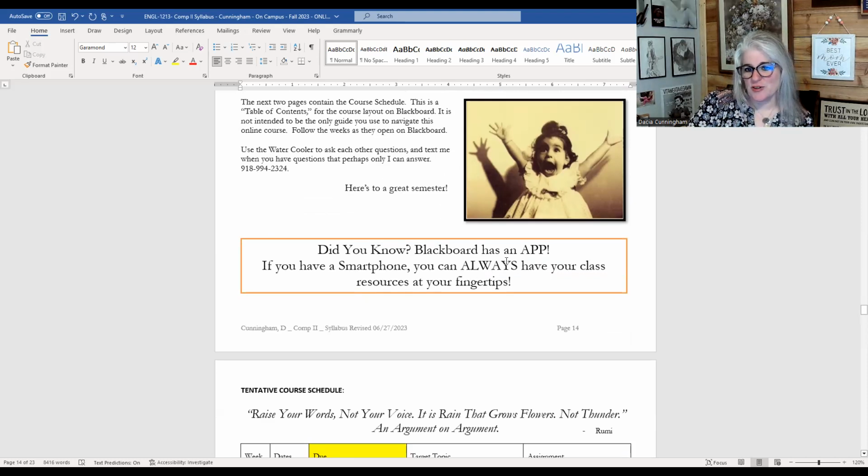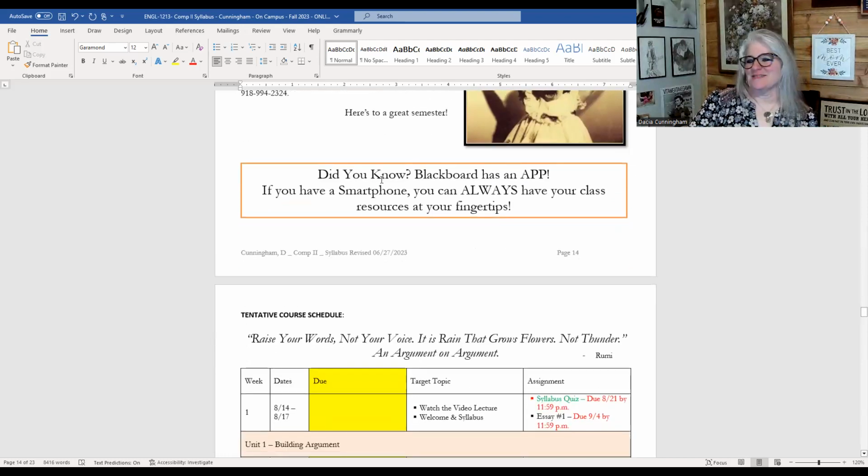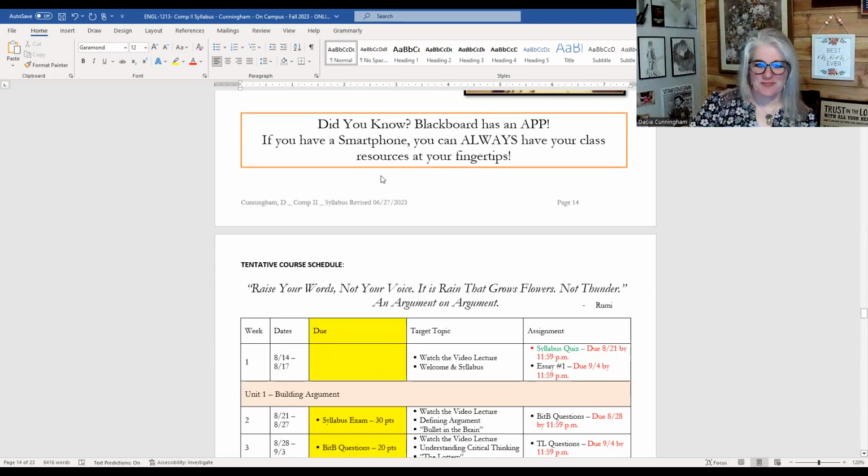Also, I put on here, did you know that Blackboard has an app? If you have a smartphone, you can always have your class resources at your fingertips. I love when students want to tell me they lost their syllabus, because I'm like, you have an app. There's an app available and you can read your syllabus on there. So just know that. Now here is the course schedule.